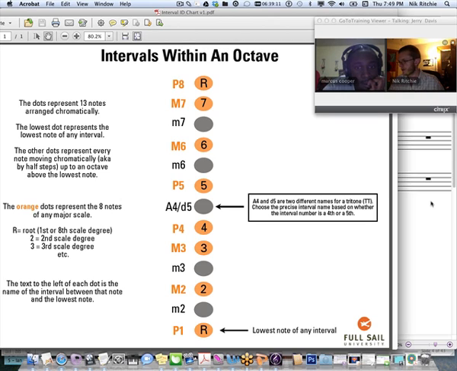Are the numbers called the quality, or what are they called? The number is called the number, and the qualities are the perfect, major, minor, augmented, diminished. Okay. Yeah.